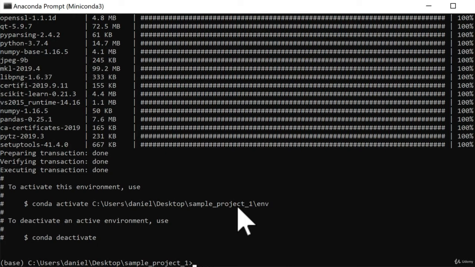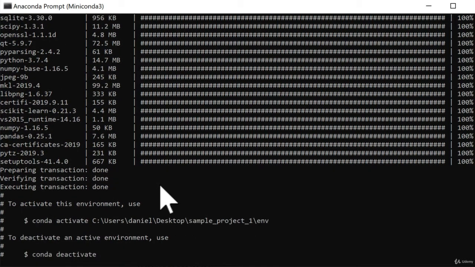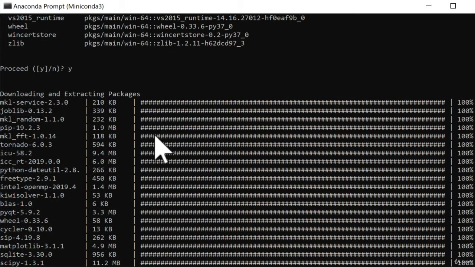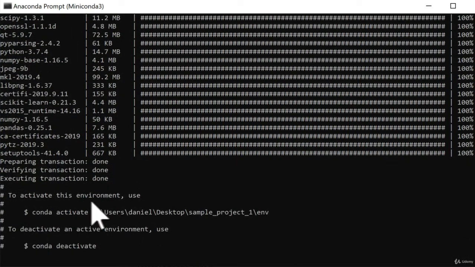Excellent. Conda has now finished. That took about a minute or so on my computer. What it's actually done is it's gone to the internet, it's downloaded and installed these packages, a big long list of them, into our environment. Now let's have a look over here.